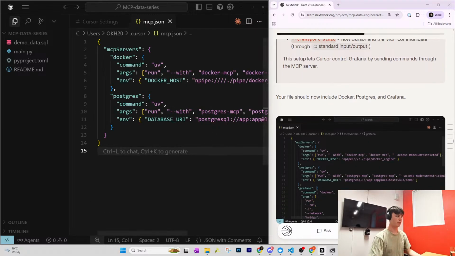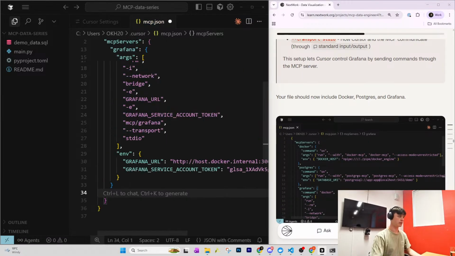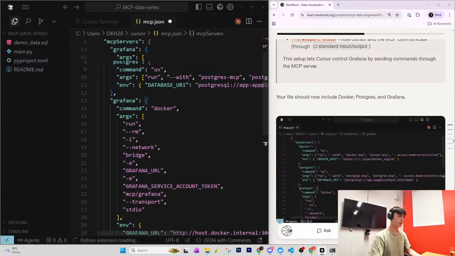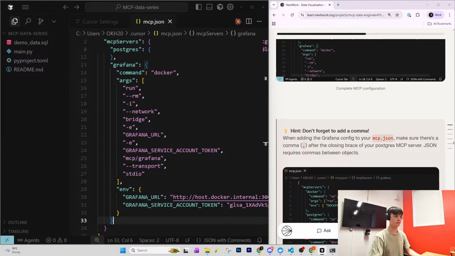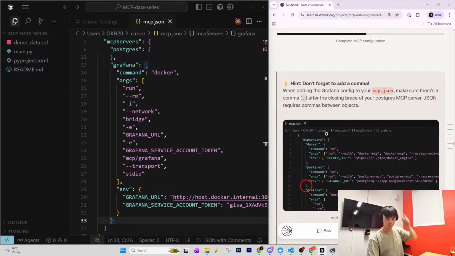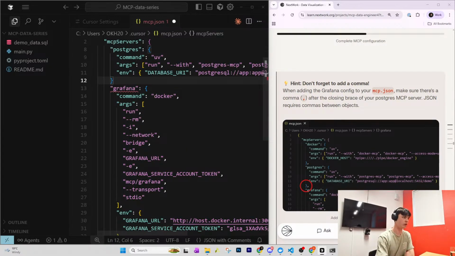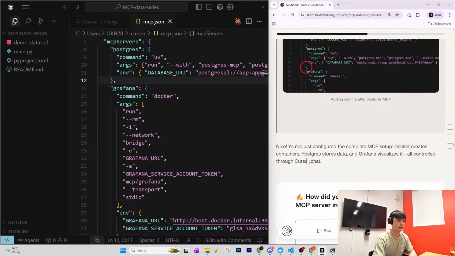So we'll go and add this. I'm just pasting in the copied code block I had before with my token in it. You can see that there. And there's a hint here. If you see any issues, like if I didn't have a comma there, for instance, this would break JSON formatting. So definitely include a comma. Nice, you've just configured the complete MCP setup.